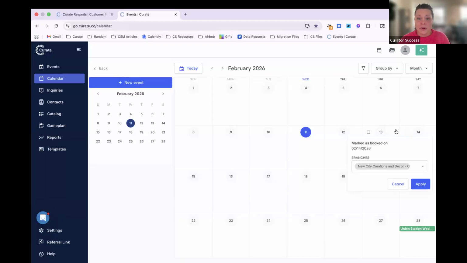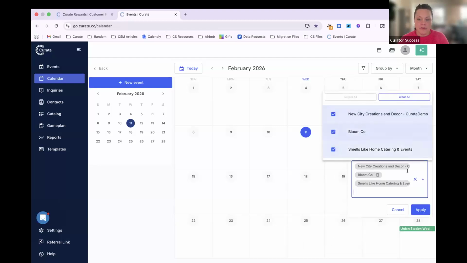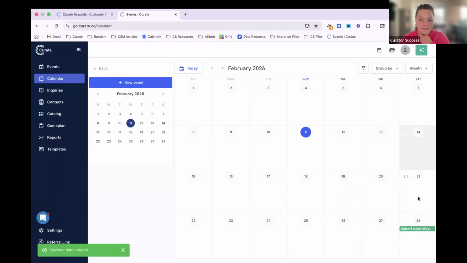Whatever it kind of looks like for you, you can block days off of your calendar so that you get an alert whenever you try to create an event for that day. So the way that you do it, go ahead and click on that box right there. In this case, we have what we call multiple branches. Basically, there's multiple locations associated with our account. You may just have one location on your account, but you can choose what locations you are blocking off that date for, and I'm just going to click apply.